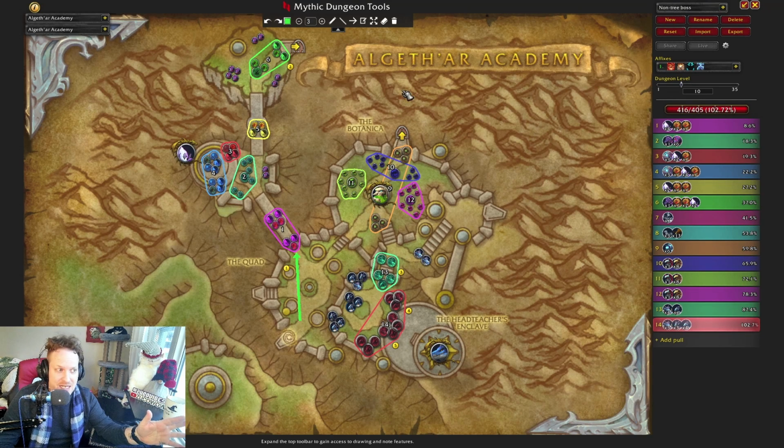Don't be intimidated, guys. Get in here, start drawing some lines all over the place. Hopefully I can undo that. Start clicking on mobs, coming up with routes of your own. Maybe there's some better way to do this. The Algeth'ar Academy dungeon is fairly straightforward, but there are 2 different routes. So get in here and figure it out, and let me know what you think in those comments down below.